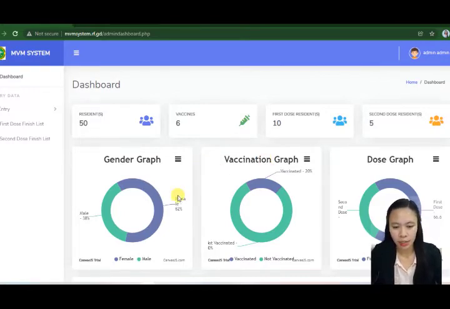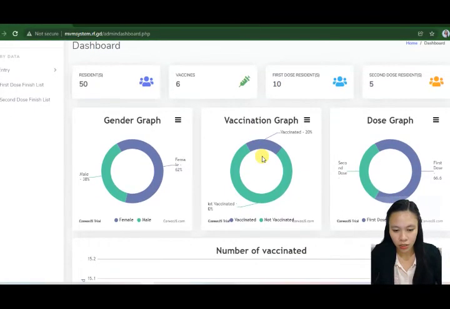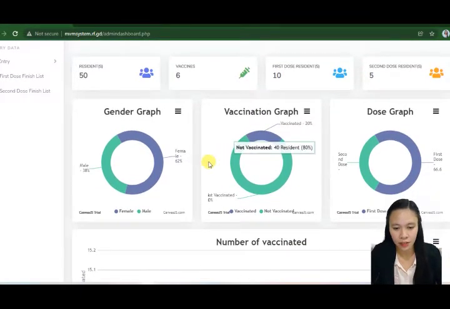So here on the admin dashboard it displays the total number of residents of a municipality, the total number of vaccines that are available, and the total number of residents that have finished the first dose as well as the second dose. And also different graphs, categorized as the gender graph, which counts the percentage of male and female residents of the municipality.